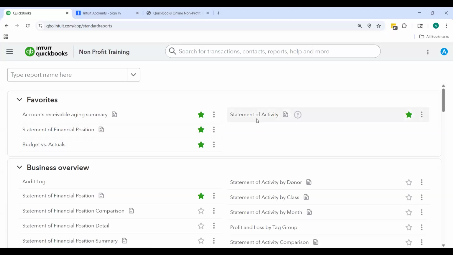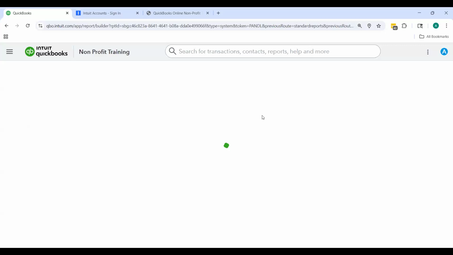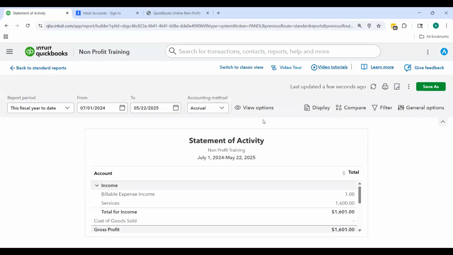Now you can see, because I decided to change the verb in the settings to donor, it says statement of financial position and statement of activity. Now it's starting to talk in the nonprofit language versus just customer, profit and loss, and whatever else. Again, internal things that you get to determine what you want to see.